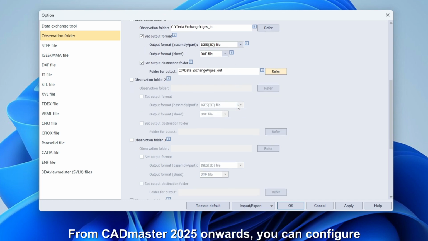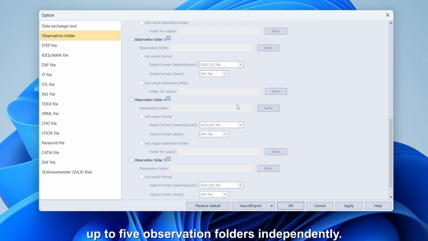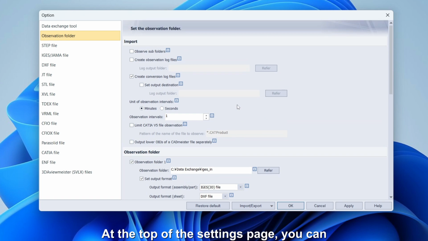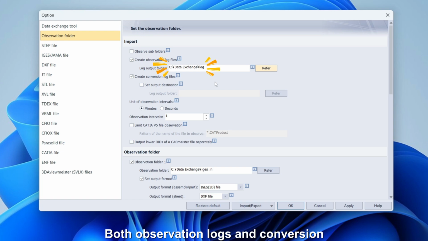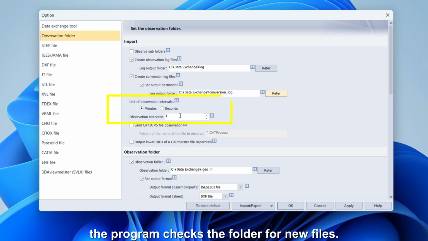From CADmeister 2025 onwards, you can configure up to 5 observation folders independently. At the top of the settings page, you can also choose whether to monitor subfolders within the selected observation folder. You can also save log files by specifying a destination folder. Both observation logs and conversion logs can be stored for future reference. The observation interval determines how often the program checks the folder for new files. This value can be configured in either seconds or minutes.